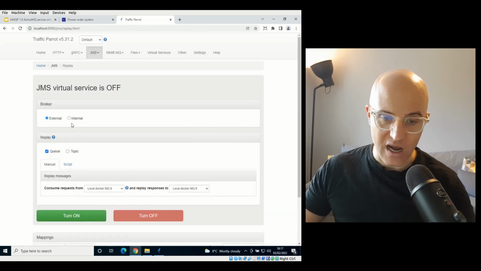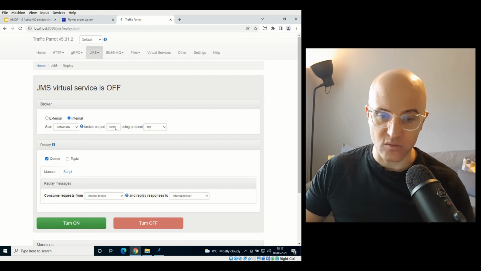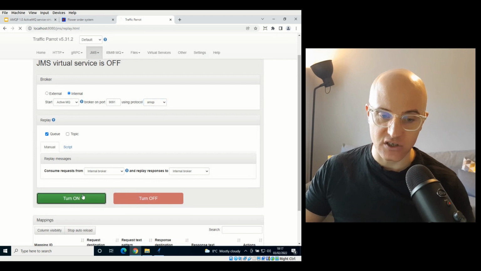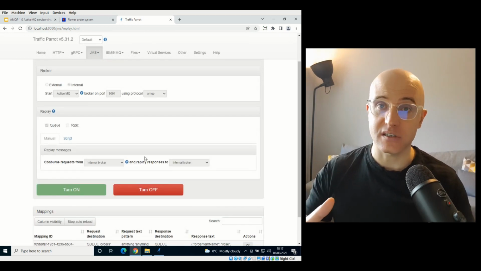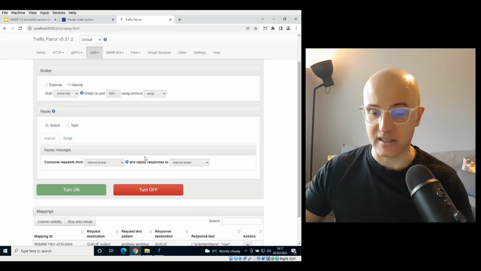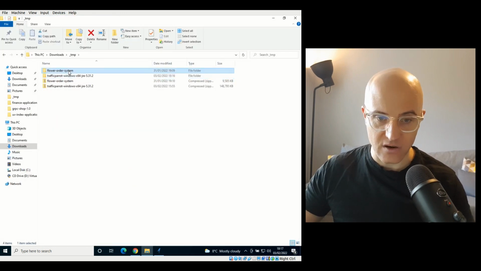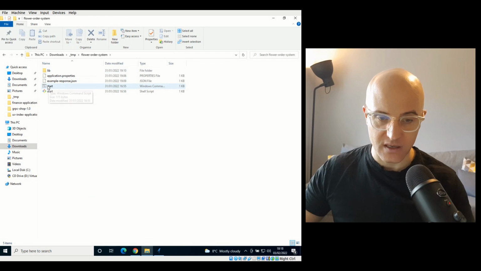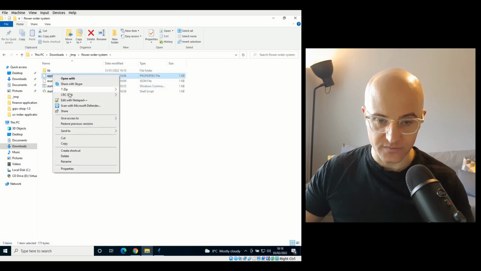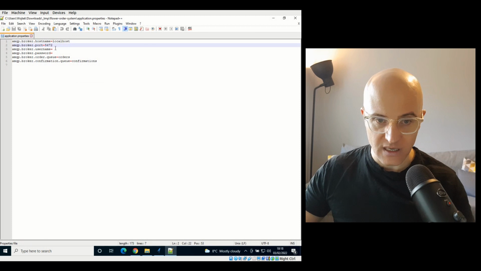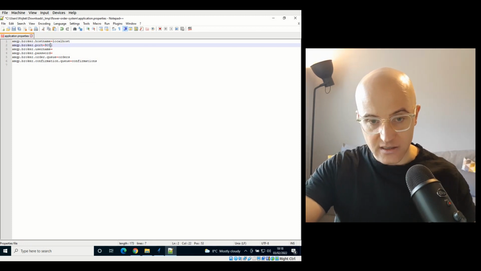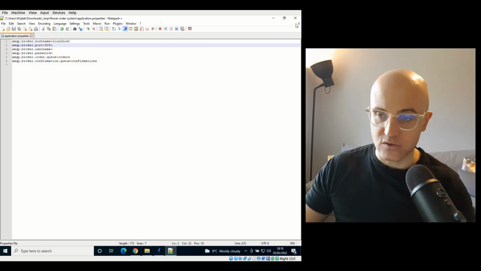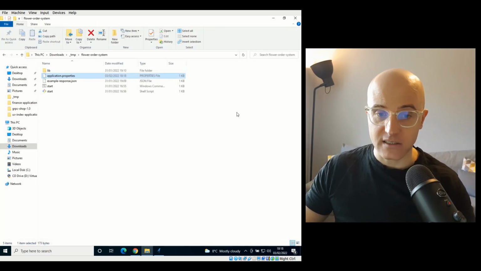Okay, so I'll go ahead and start an ActiveMQ broker on this port and let it be an AMQP interface, turn on the replay, and what I've got right now is the order processing system simulator set up just like that. So we can go back to the flower order system, configure it, and point it to localhost 9091, which is where Traffic Parrot is running. It's the internal ActiveMQ broker.